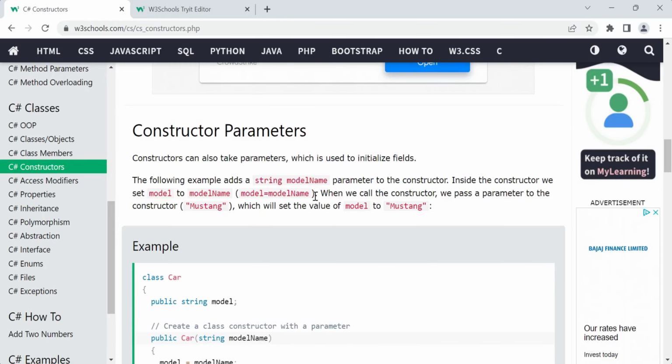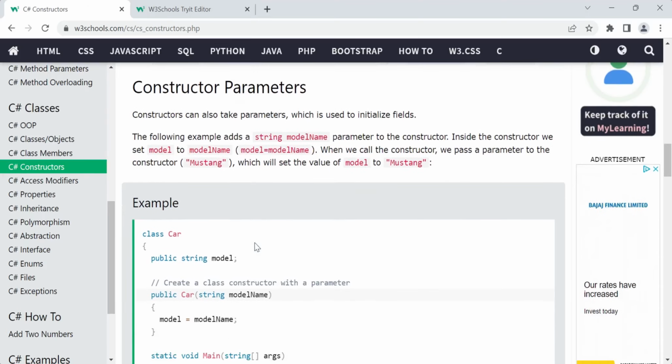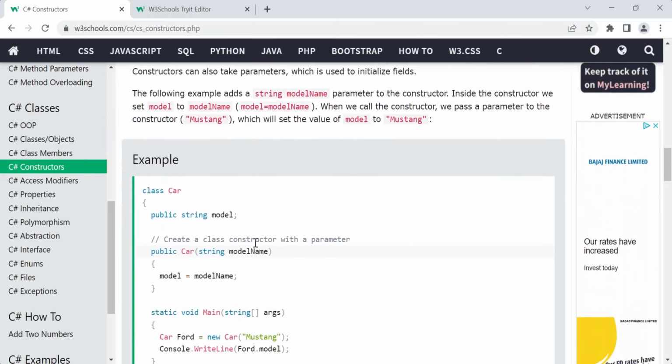See, first of all, constructor parameters. We can have not only a normal constructor but also parameterized constructors. You can pass values like parameters to it. See the following example here. Constructors also take parameters which can be used to initialize fields, if you want to set whatever value you are passing.